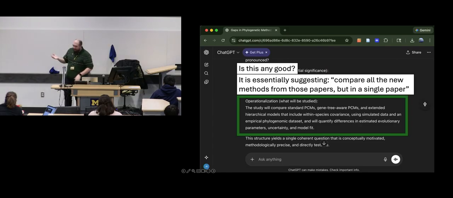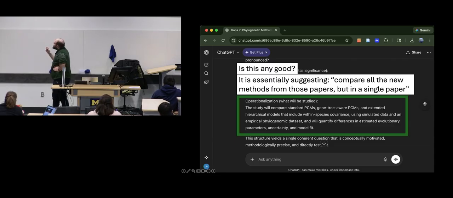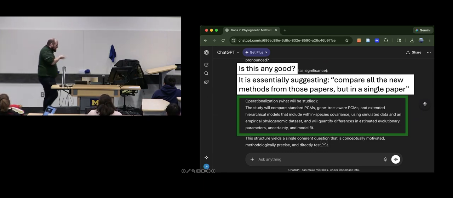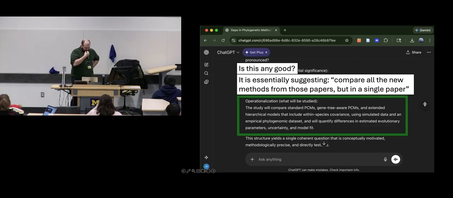Is this any good? Well, what it essentially has suggested after all of this was to compare all of the new methods from those papers, but this time do it in a single paper. It's not the best question. But it can still be useful to go through this practice. Okay.